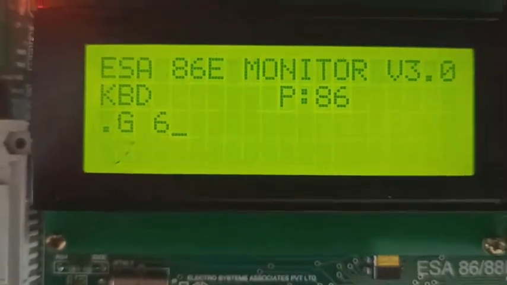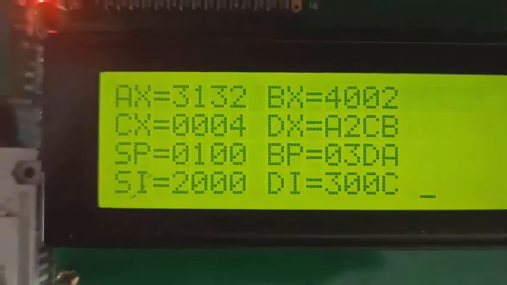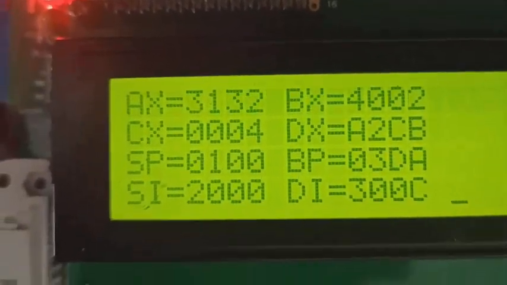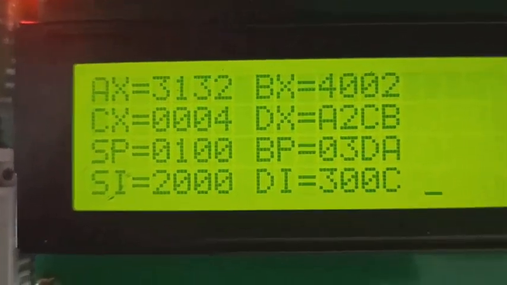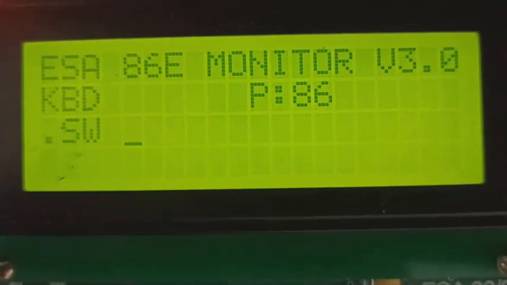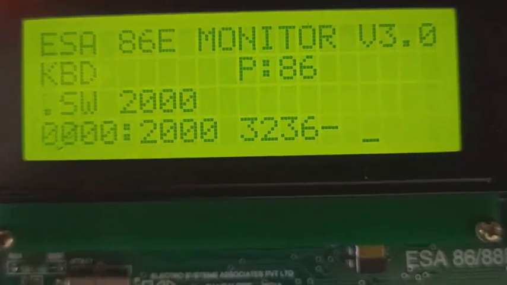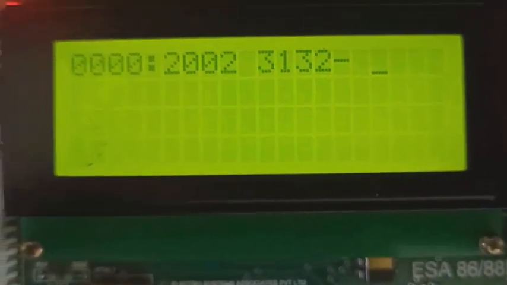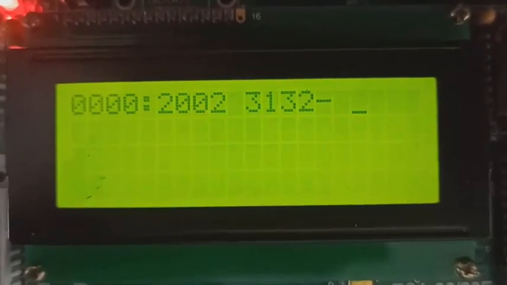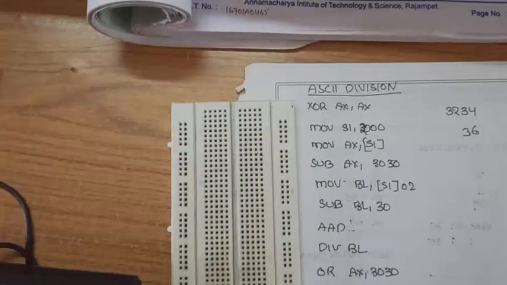G space 6000, enter. So if you observe, the register content of AX is the multiplication of 6 and 2, which is 12. In ASCII form it is represented as 3132. The same result can be checked in the memory location using SW 2000, enter. So 36 and 32 are the inputs, and the output is 3132. So this is the operation of the ASCII adjust after multiplication instruction in ASCII arithmetic operations.